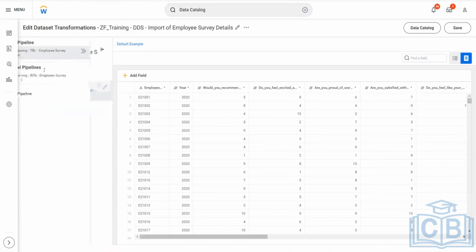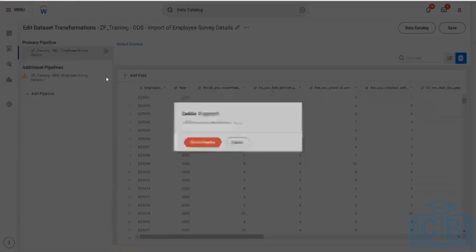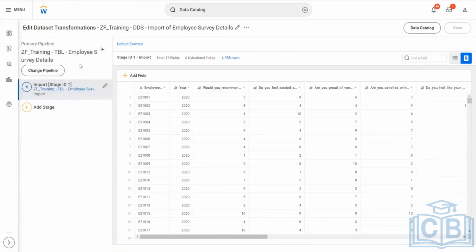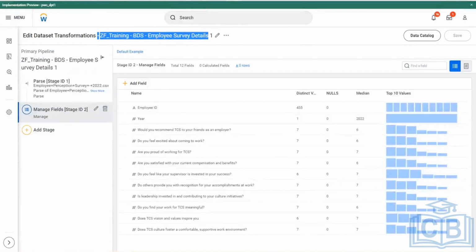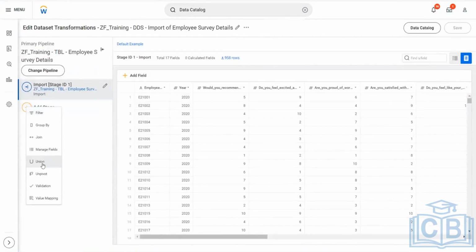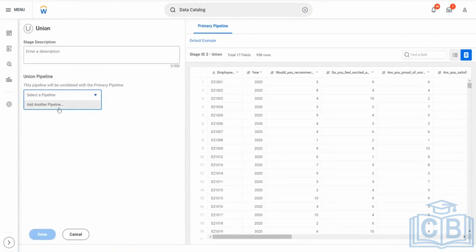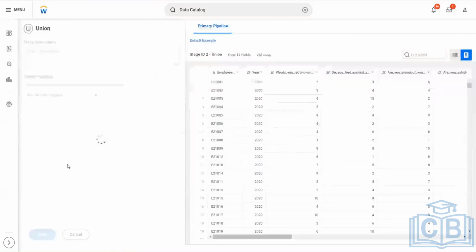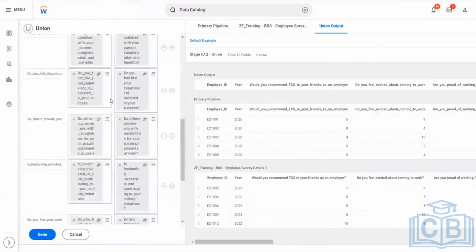I'll click on Change Pipeline. It shows me that this is my primary pipeline and there is also this additional pipeline. What I'll do is I'll go ahead and delete it first. Right? I'll go ahead and save my data set. I'll go back to my primary pipeline. When I click here, it takes me back to my primary pipeline. My base data set is already saved. I'll go ahead and add the union stage. Now it asks me to select another pipeline. I'm selecting base data set, select. Now if you see, it is doing that perfect match.